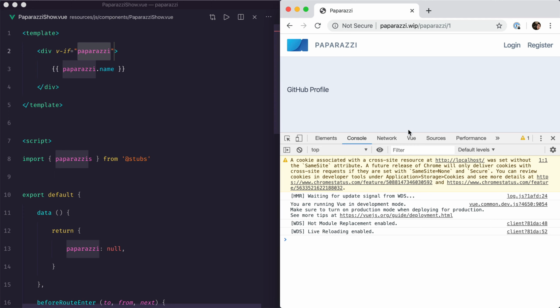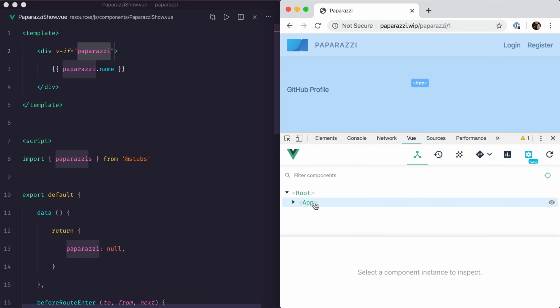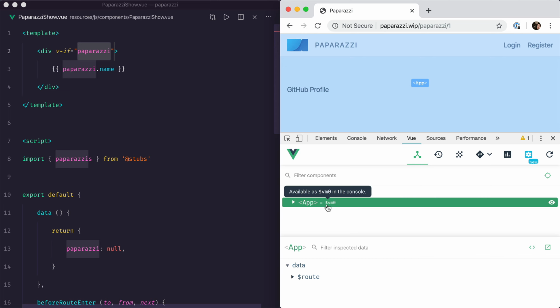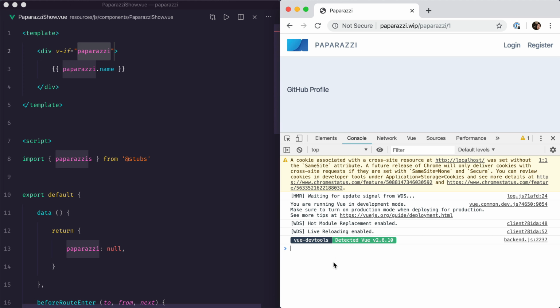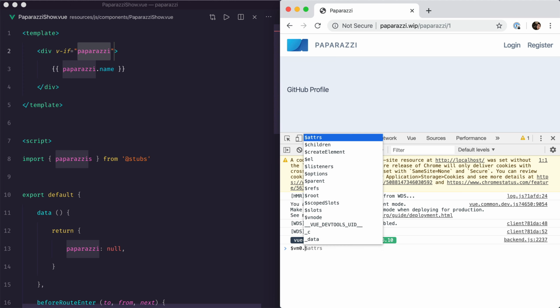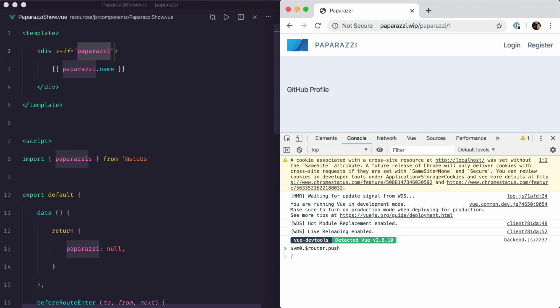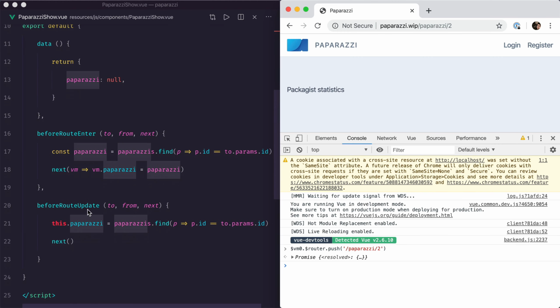Okay, so if I go in the Vue tab and I click, let's say, on the app component, you can see that I've got a $vm0, which is now available in the console. So I can go to the console and say $vm0.$router.push, and now I can push a page which will simulate a router update. So in our case, let's go to /paparazzi/2. And as you can see, the update was instant, and that's because we didn't have to reload the component or anything. All we did was update the paparazzi variable within that component. And that was the whole purpose behind before-route-update.